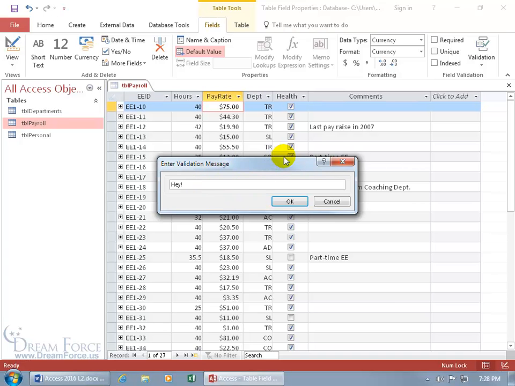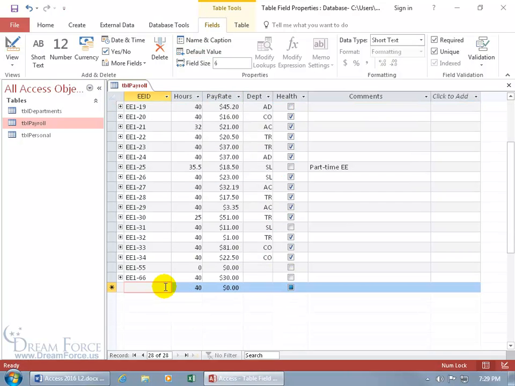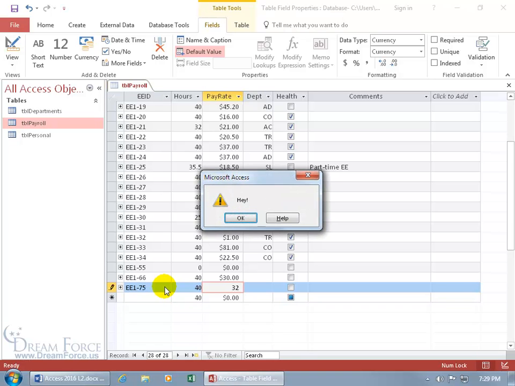I mean, you can do it here in the datasheet view or in the design. So same thing, click okie dokie. When I come down here and I do EE1-75, hit the tab key. Let's type in 32. Hold down the shift key and hit enter to save it. And it says, hey, so you get your message there as well.